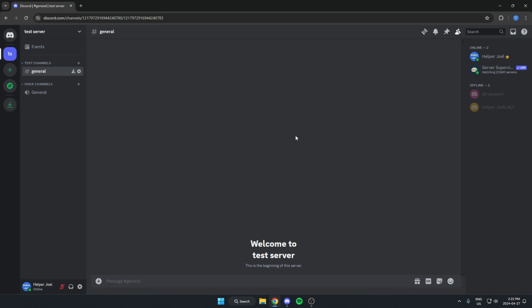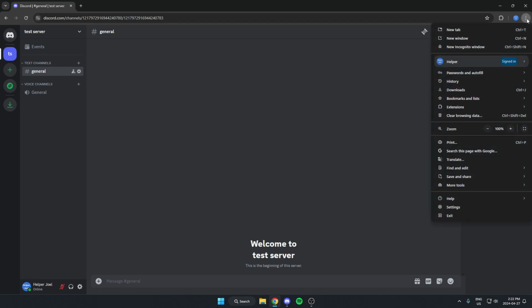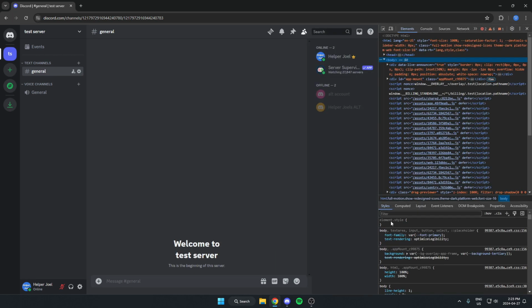So what I'm going to do once I'm in the server is I'm going to go to the top right of my Chrome browser and click on these three dots up here. From here, I'm going to go down towards the bottom and select the More Tools option. And then from here, select the Developer Tools. And that's going to open up this page on the right here.